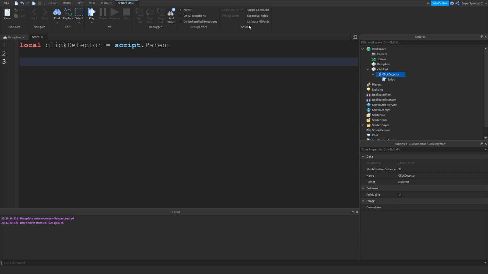So how do we know when it gets clicked? Well, a click detector has an event and it is called MouseClick. So let's go reference the clickDetector variable dot MouseClick. You can actually see there's more events here. A click detector actually has multiple events: MouseClick, MouseHoverEnter, MouseHoverLeave, RightMouseClick, and that's it. But we're going to focus on MouseClick for today. So let's go MouseClick. Okay, we got to go colon Connect.